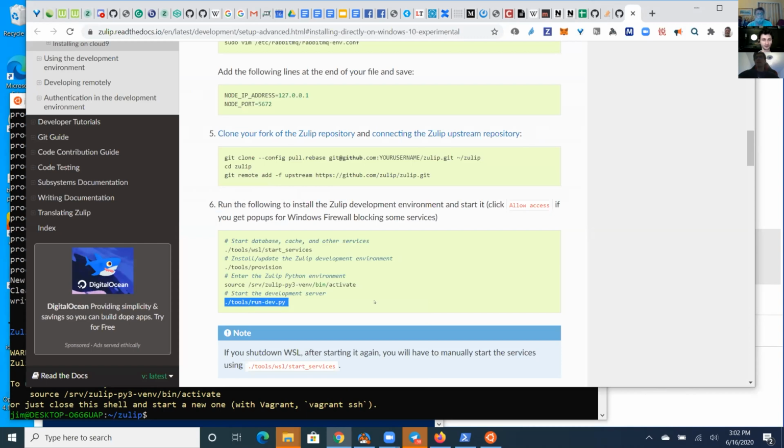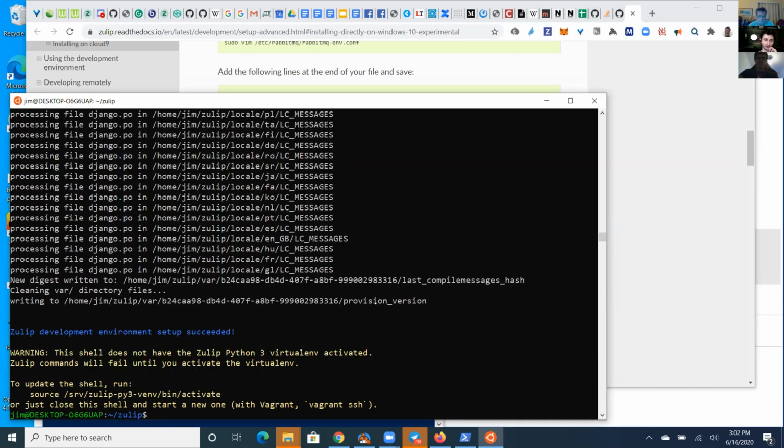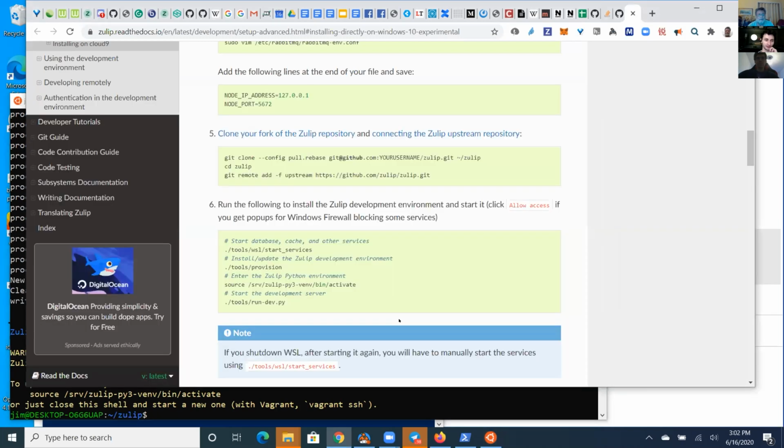Don't forget the next last. Don't forget to source the file. It says to source activate. Well, I already did that. I guess I copied it, but I didn't paste it.